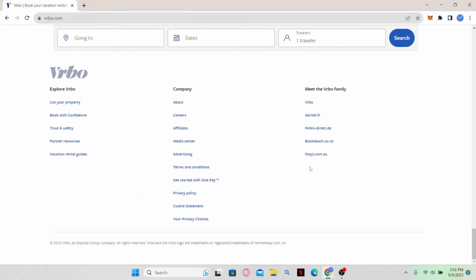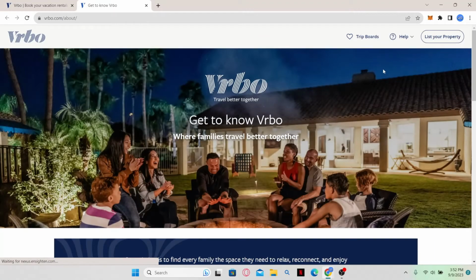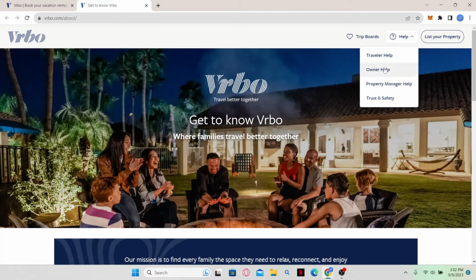Just go ahead and scroll to the very end and then underneath company, click on about. Now from the about page, you will find the help drop-down menu where you can click on it and now choose from various different help sections. If you're a traveler, just click on traveler help, and if you're an owner, click on owner help. If you're a property manager, you can click on the property manager help section.